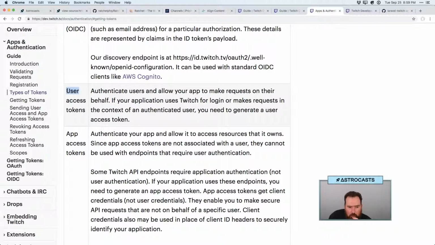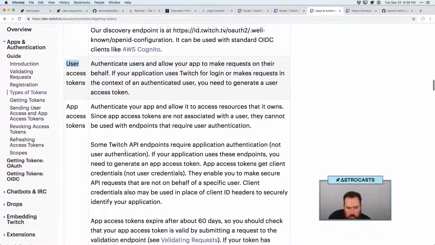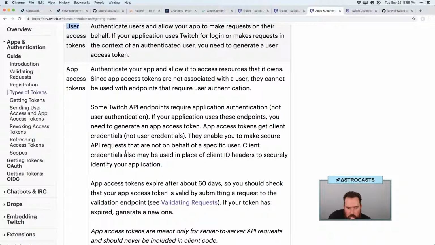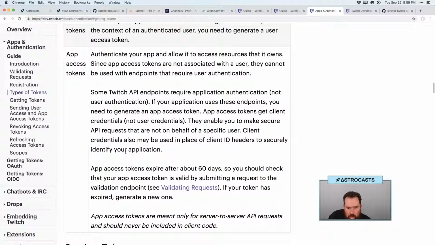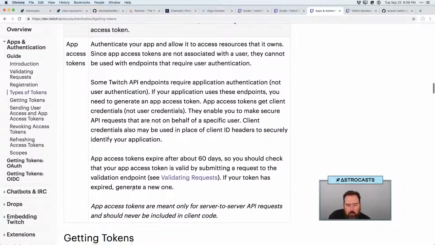I guess this is probably what we need. Get your app and allow it to access resources that it owns. Associated with the user, they cannot be based with endpoints that require a user. Get client credentials, not user credentials, enable you to make secure API requests. I think that might be what we need, actually. So we should check that your app acts by submitting a request to an endpoint that's expired, generated one.